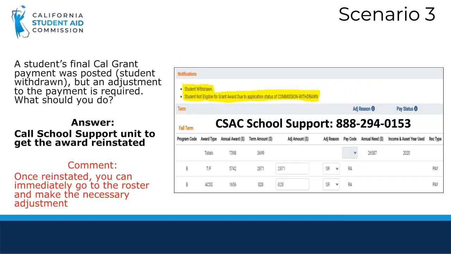This next scenario looks at, what if you report a student's last Cal Grant payment and withdrew the student, but you later determined you need to make an adjustment? The answer is that you should call institution support so that the commission can reinstate the award for you. Once reinstated, you will be able to go into the roster and make the adjustment.